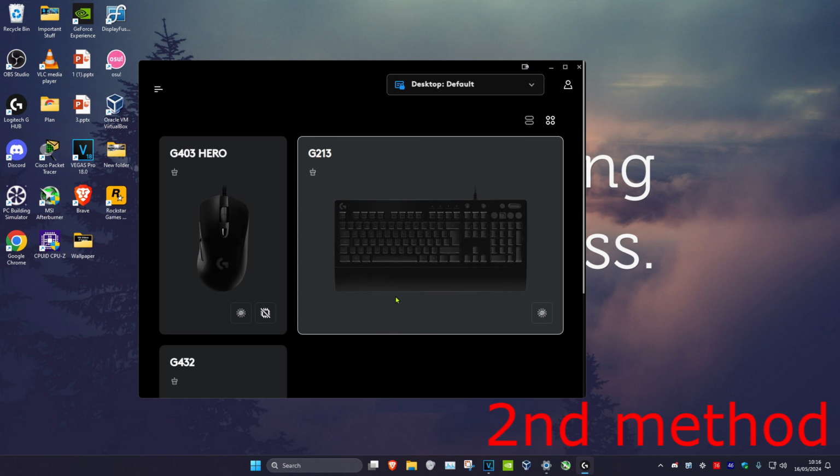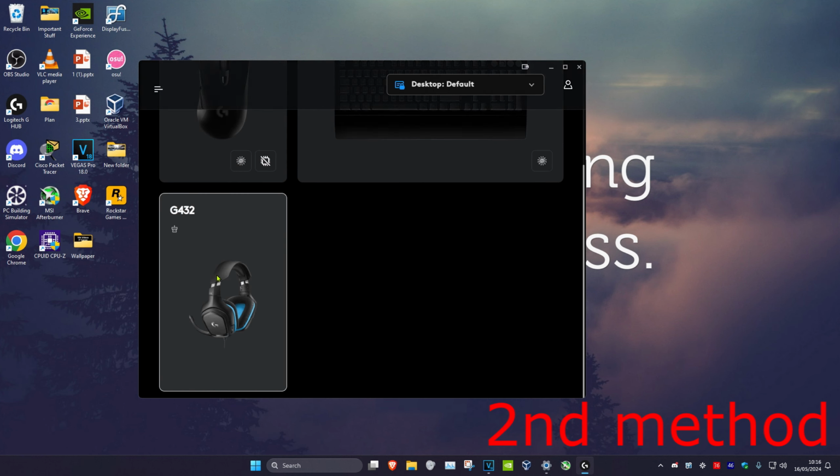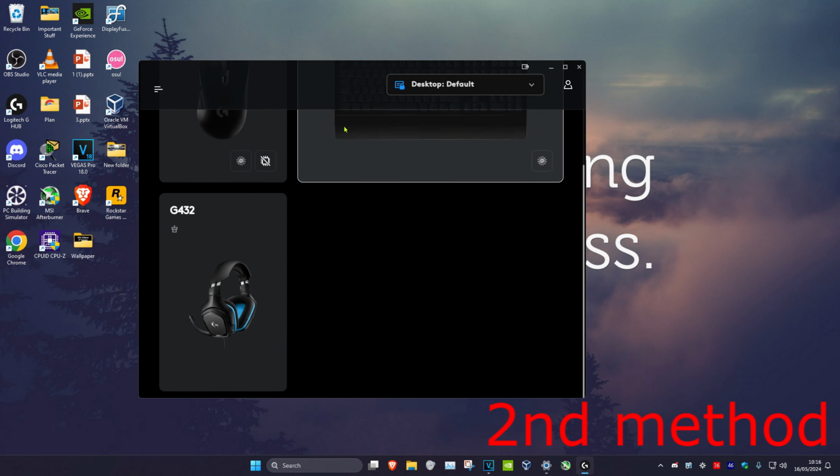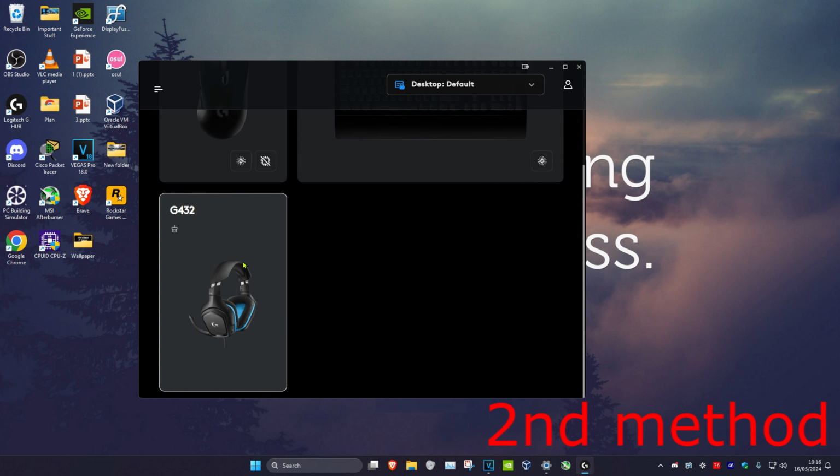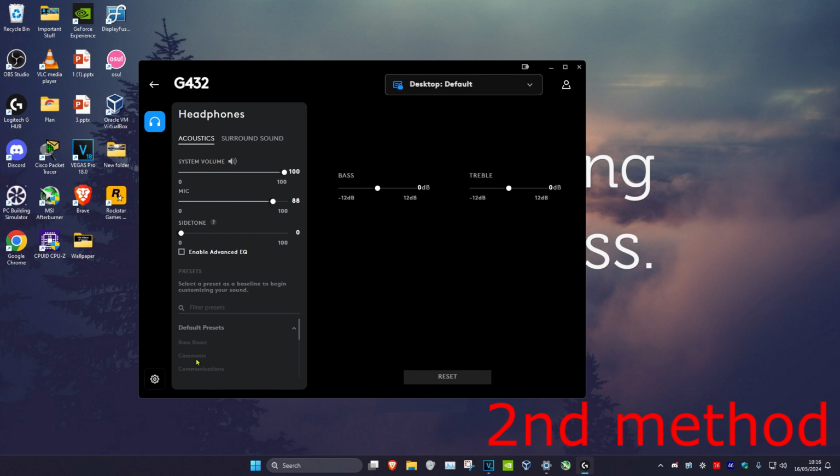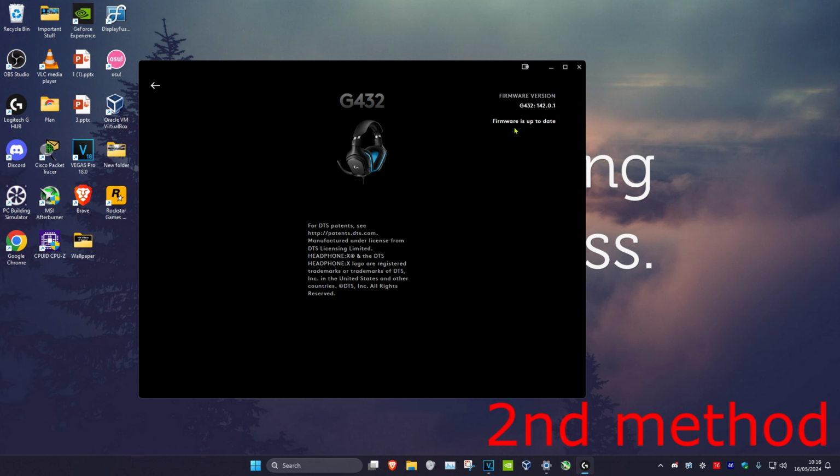If your speakers or your microphone comes with a software like my one does, I'm using a Logitech G432 headset, and I have Logitech G Hub installed, which is the software that comes with it. You want to click on your headset, and then you want to click on settings, and then make sure that the firmware is up to date.